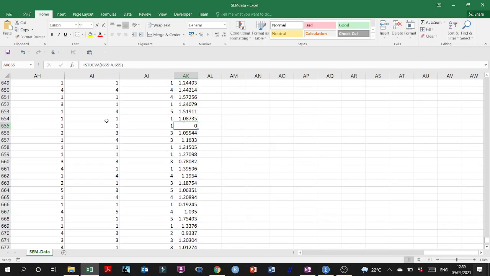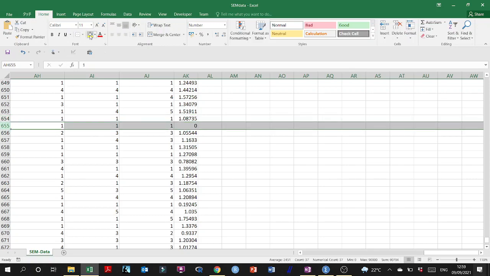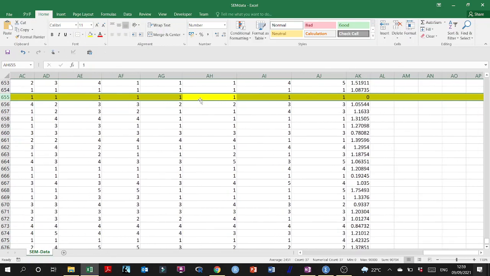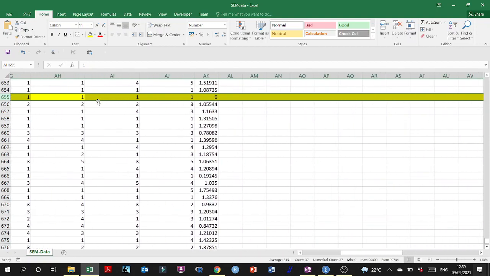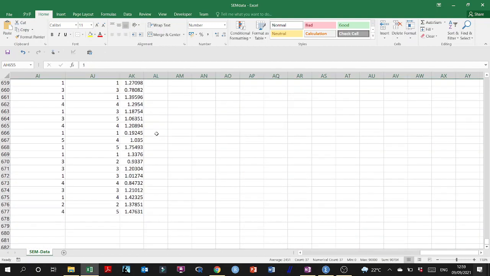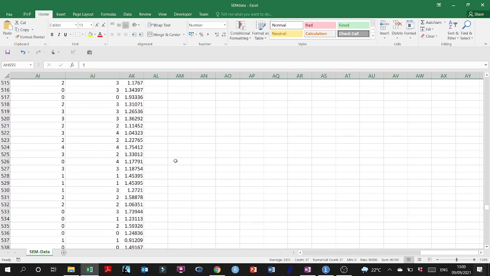And here's another one detected. Sorry, this one. Here is another biased response. 1, 1, 1, 1, 1, 1, 1, 1, 1. So let's check any more. No, but we have, as you can see here, detected with the standard deviation 3 biased responses.